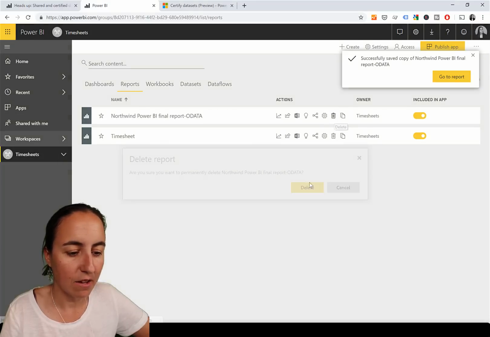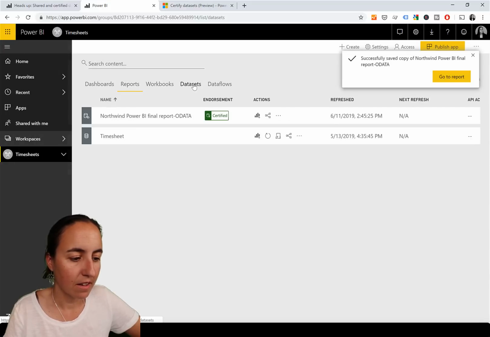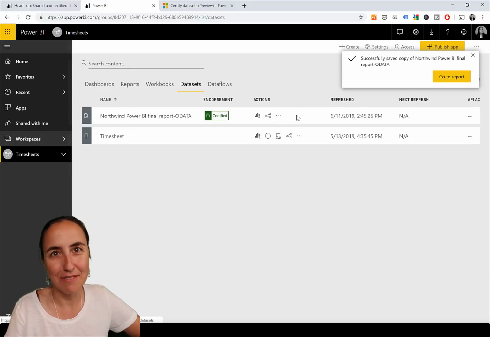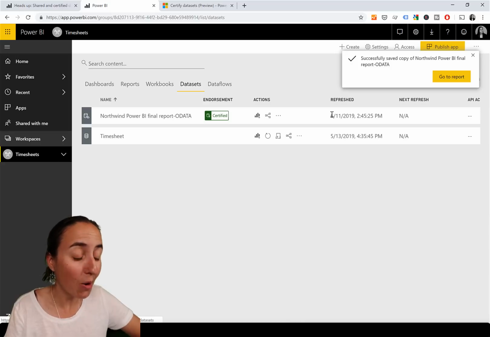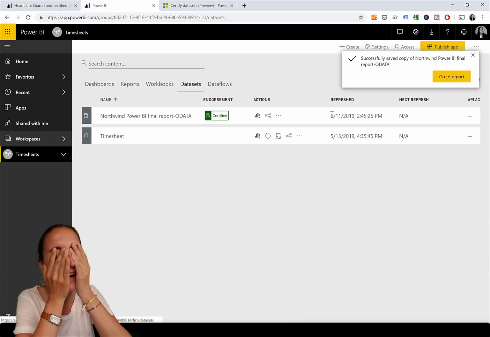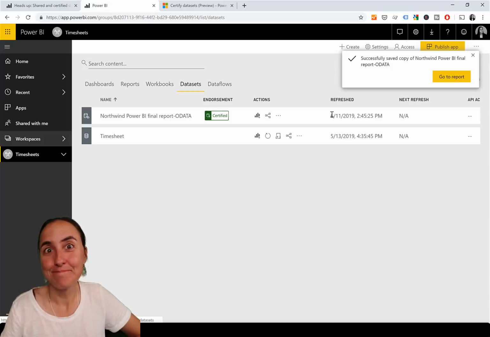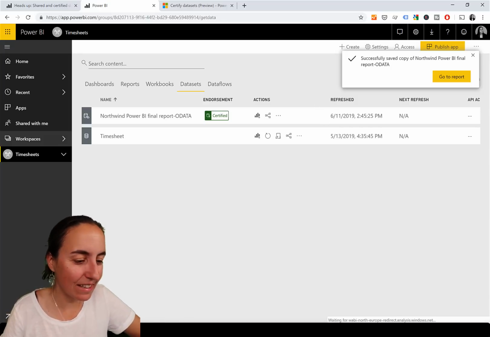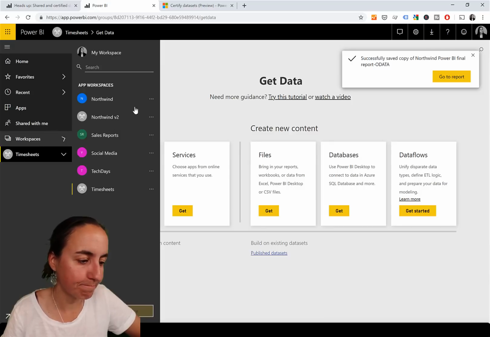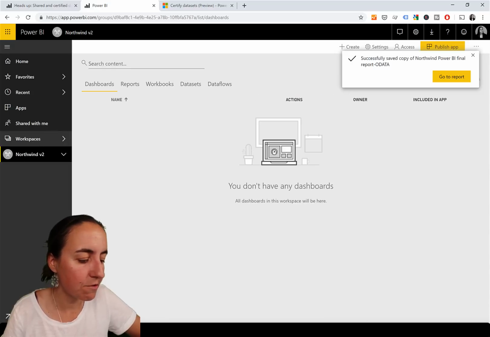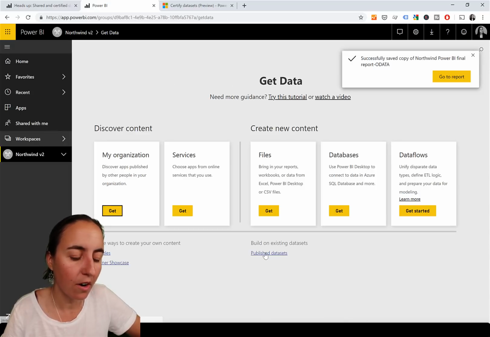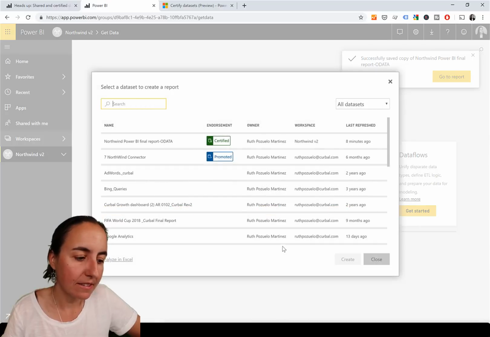And then if I delete that one, the dataset still persists and we can't delete it. No. Oh no, now I have to delete one. Okay. So that's the way it works. There is some room for improvements for sure.